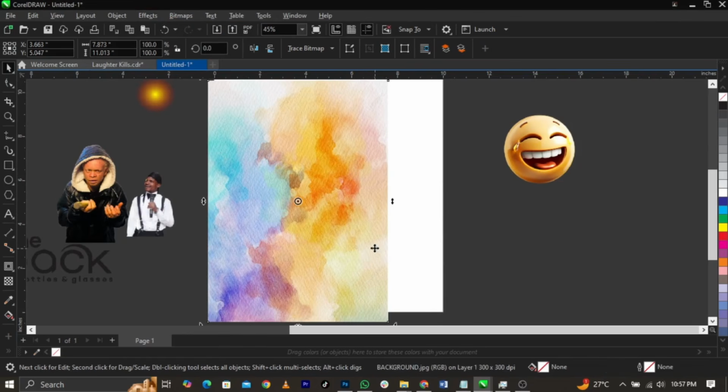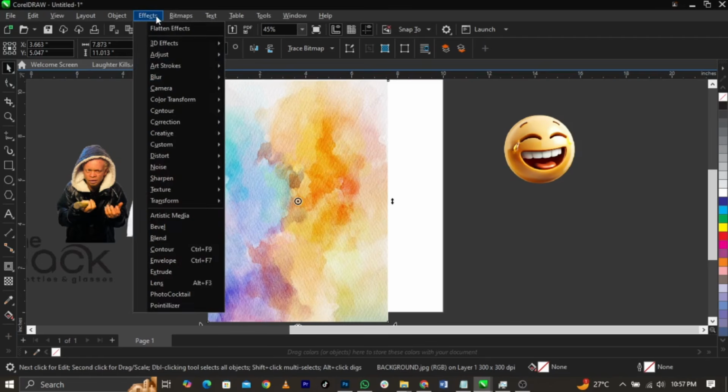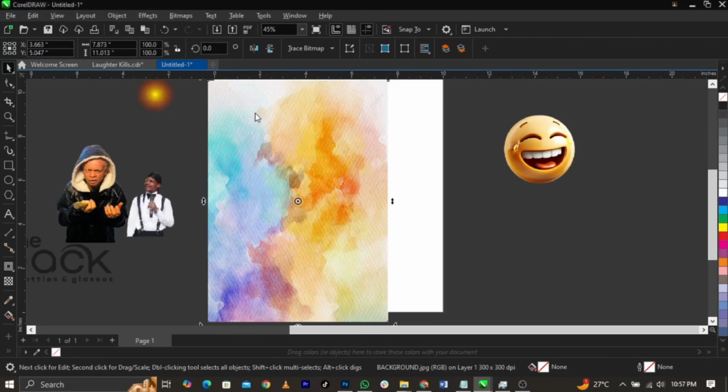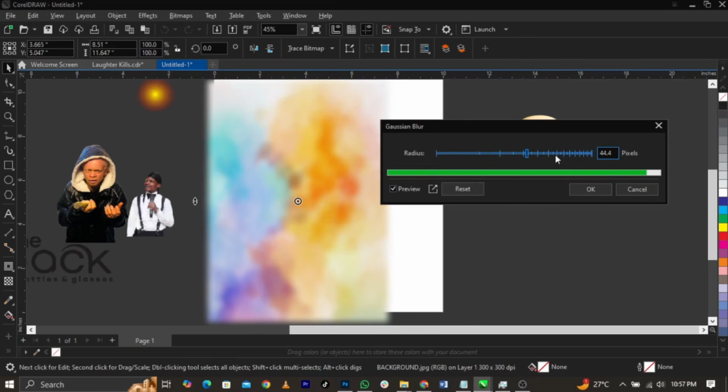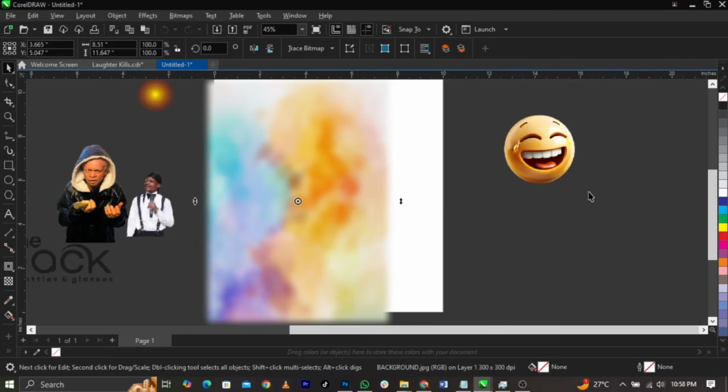Now once you convert it, go back to Effect, select Blur, select Gaussian Blur, and you can see this is much faster than the way it was before. So you can increase this this way, increase this again, and once you do that, you can use my settings, 44.4 pixels, then click on OK.